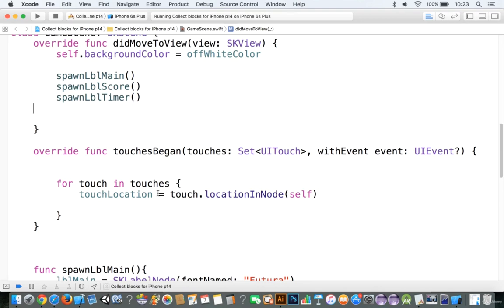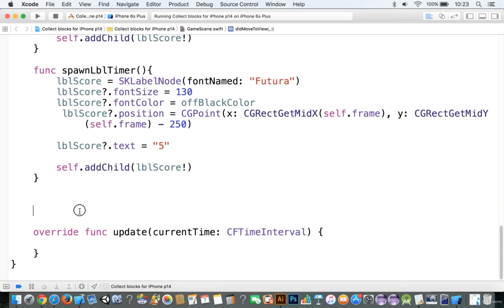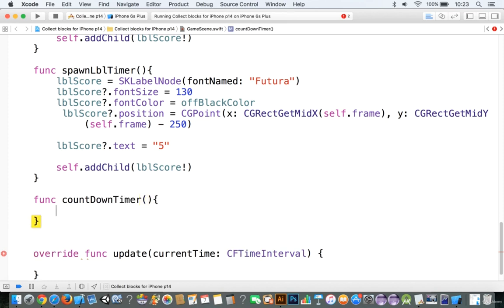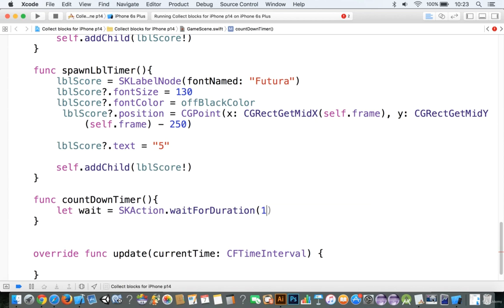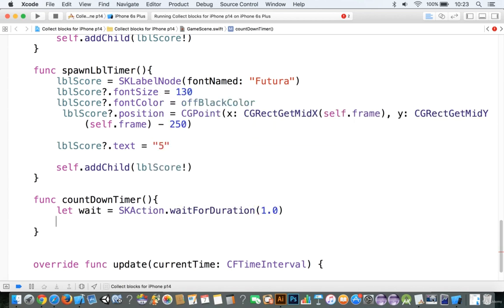Right, so now that we have our timer set up and everything's working quite nicely, let's add in our countdown timer. So let's add in a function here and we'll say this is the countdown timer. Within that, we're going to say let wait is equal to SKAction.wait for duration, and we're going to wait 1.0. So that's the amount of seconds here.